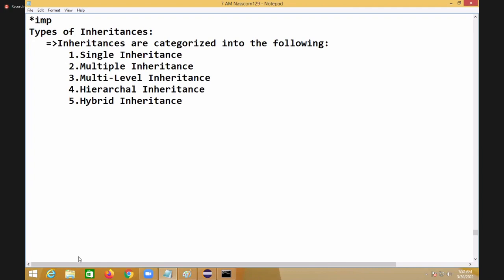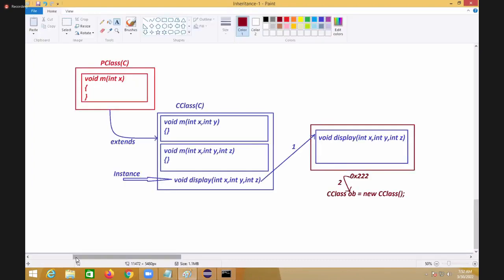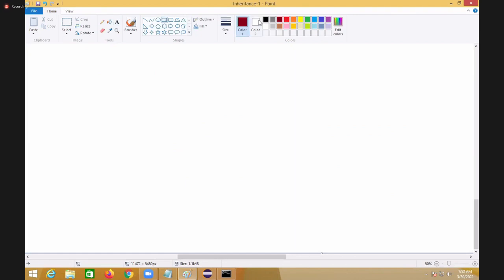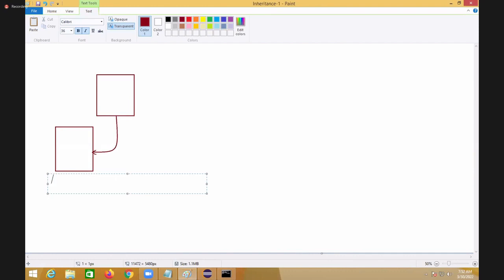Now, if it is a single inheritance, we always draw the diagram like this. One class linked to another class. This kind of link we call single inheritance.